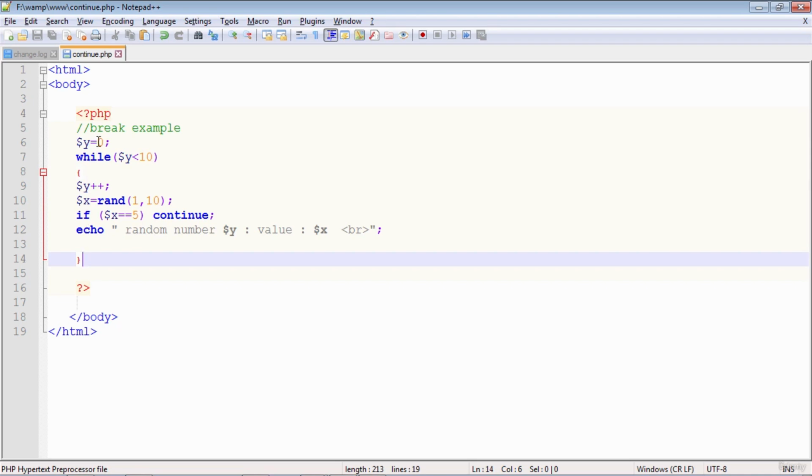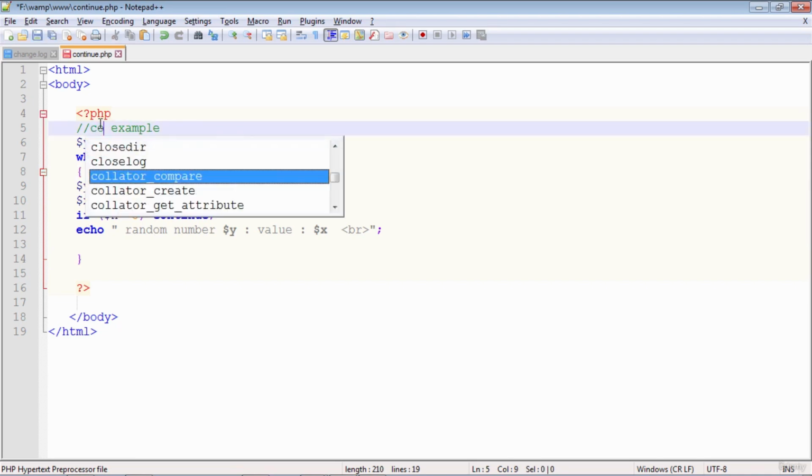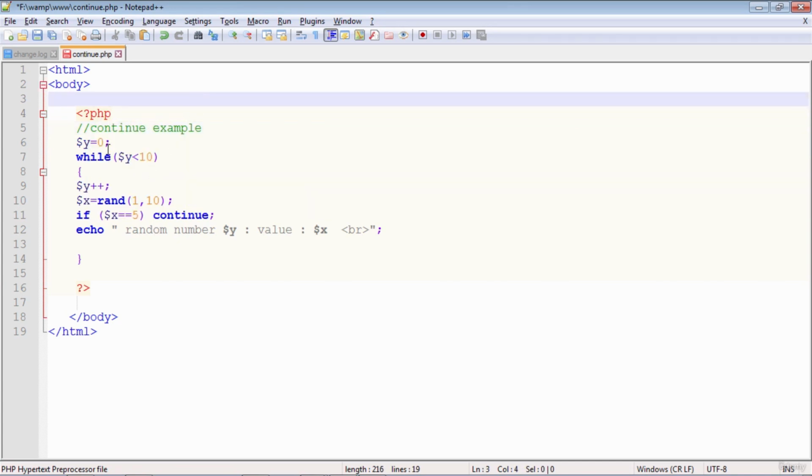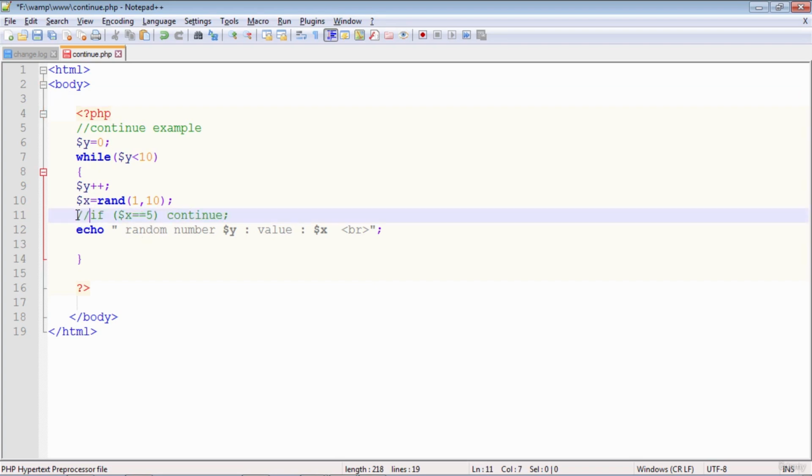So in this example, there is a loop which is controlled by the variable y equal to 0 in the beginning, and the while loop is expected to go up to y less than 10. Every time y is incremented and a random number is generated and it is printed. If this if statement was not present, then what would have happened? 10 different random numbers would have been generated and printed.